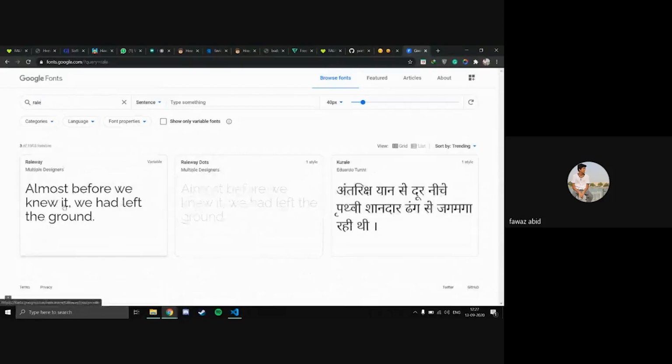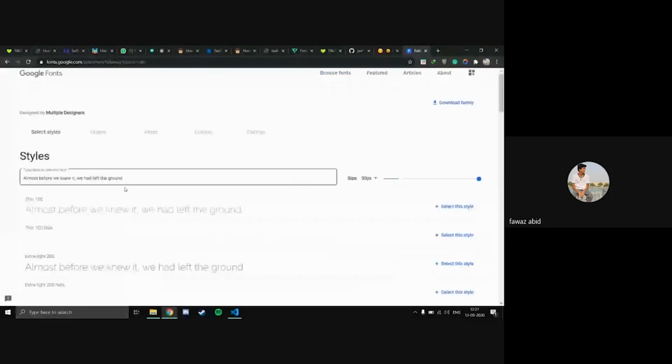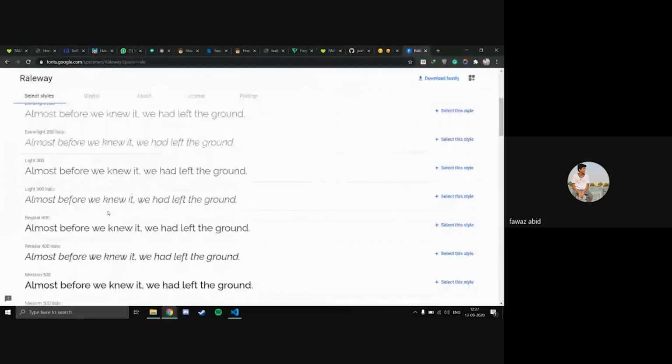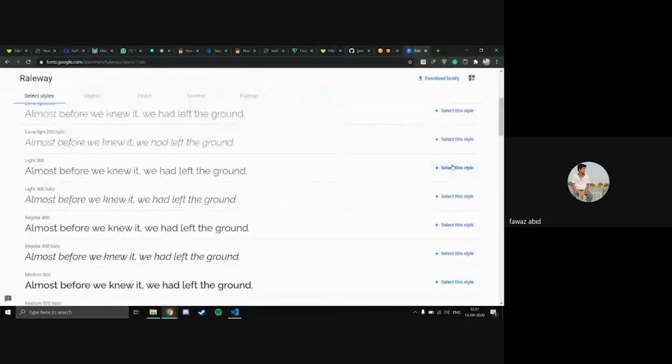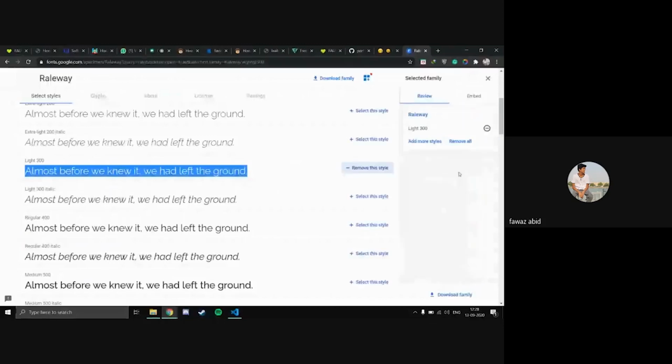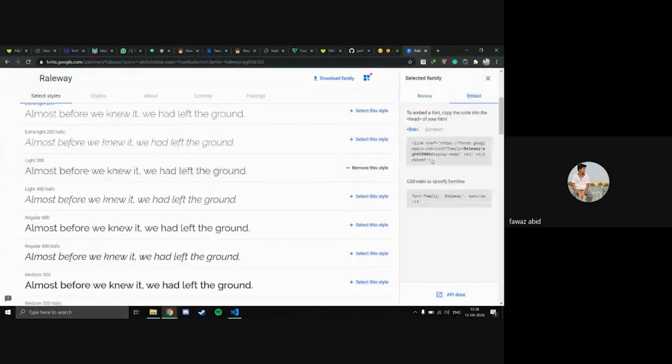I'm going to choose Raleway Light 300. Click on select this style, and this panel should appear. Next to that, there'll be an embed option. Click on embed, and then copy this HTML code over here. Control C.